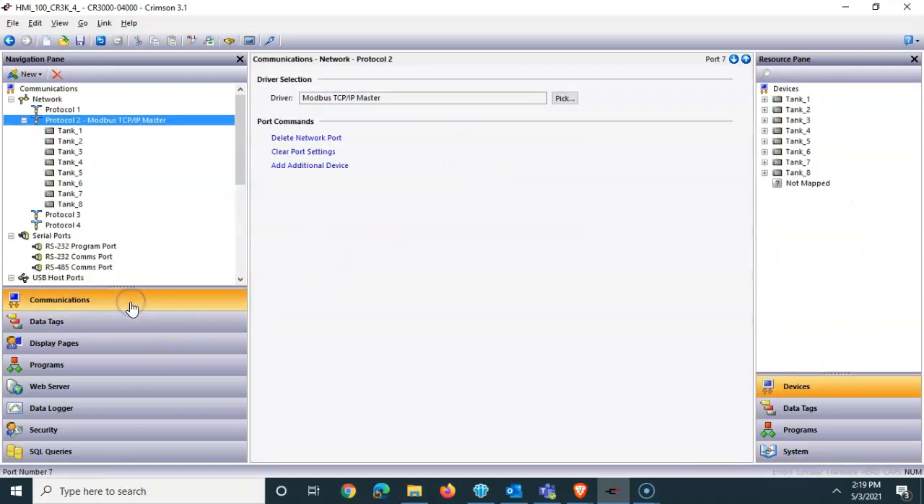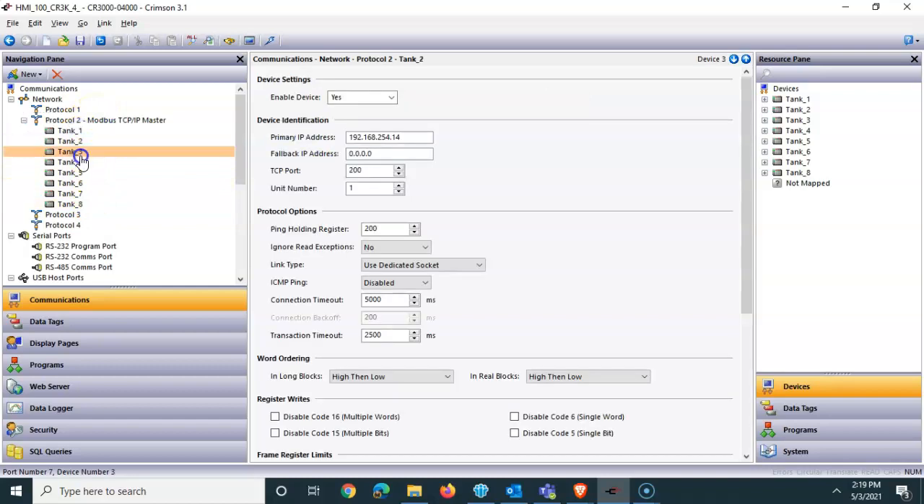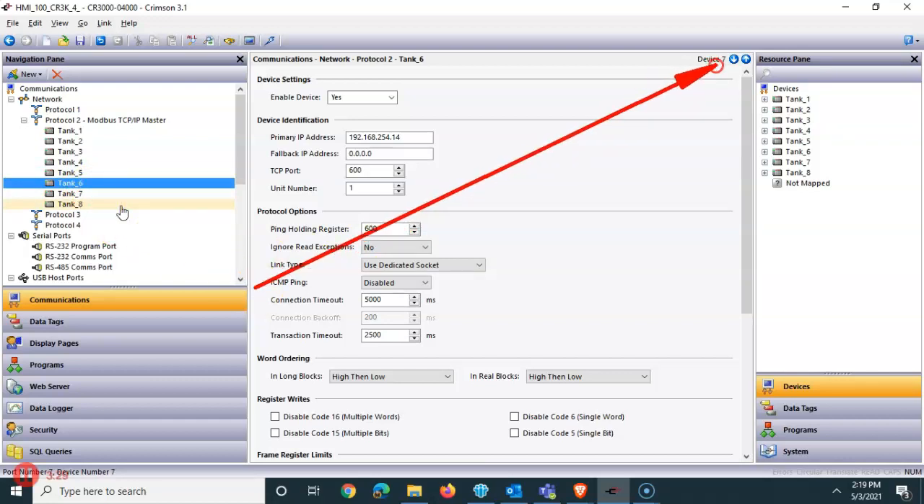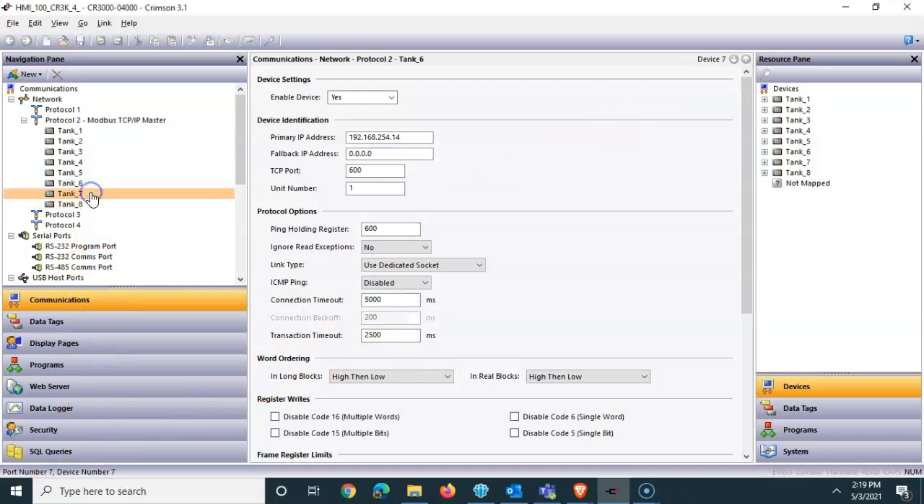Back here in communications, under one protocol here, I'm currently looking at all these different tanks. And if we look at tank 6 here, click on it, notice the number right here. It says device 7, and also down here, Crimson will give you some information. If I click on tank number 7, you can see that's device number 8. And if I click on tank number 8 here, that shows up as device number 9. So just remember that tank number 6, in this case, shows up here as device 7.